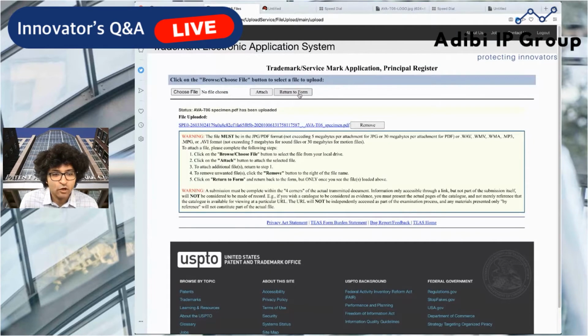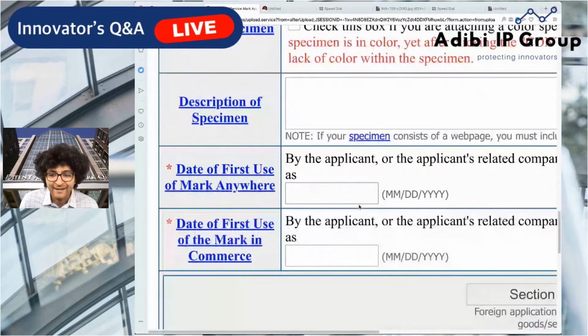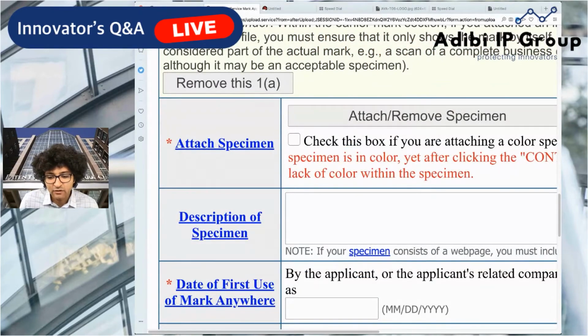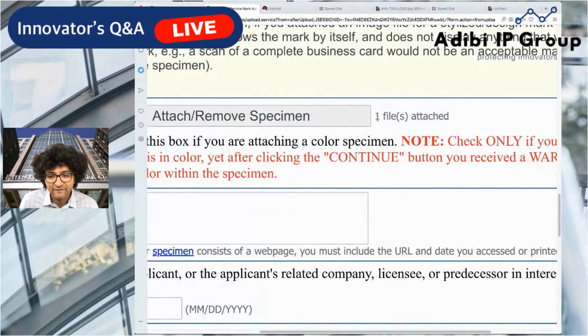When you click return to form, it's going to take you back. This is kind of confusing to me, but when you click return to form, it takes you back here. And you know it's been uploaded because if you scroll over, see it has one file attached. So you know you did it correctly. So it's been uploaded and it's part of the application now.